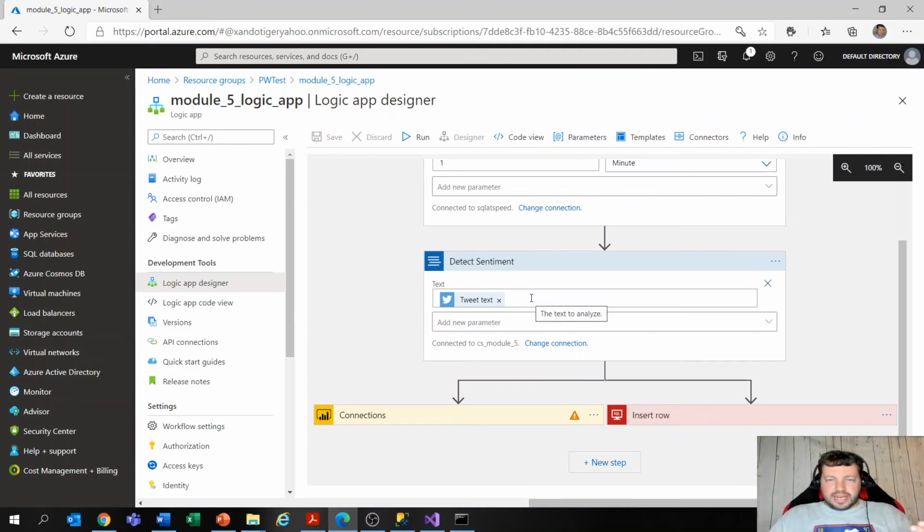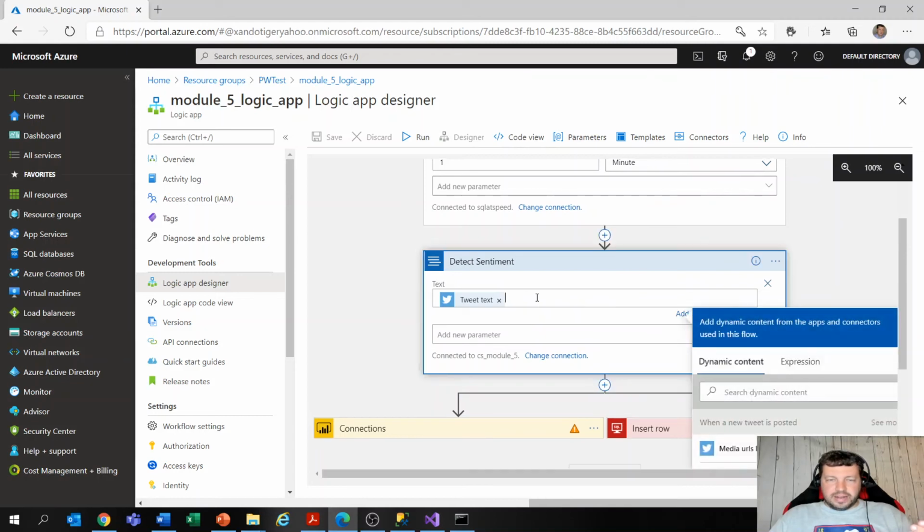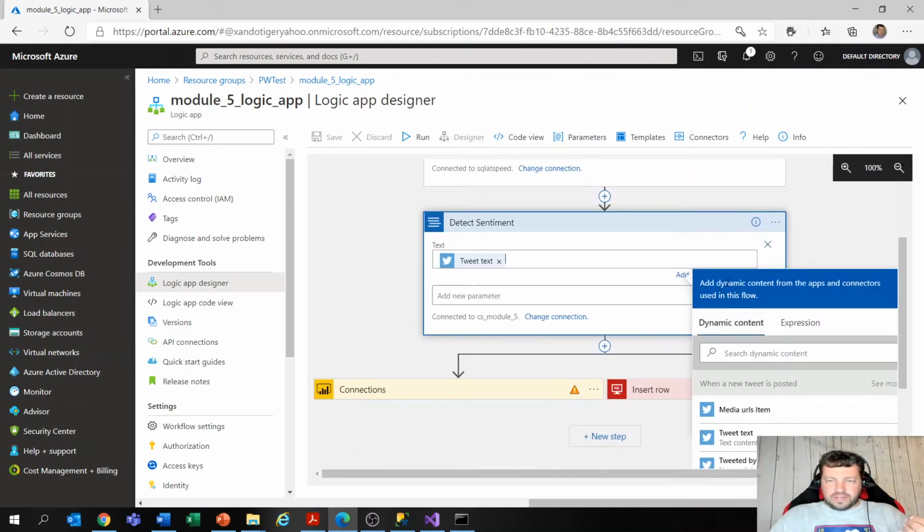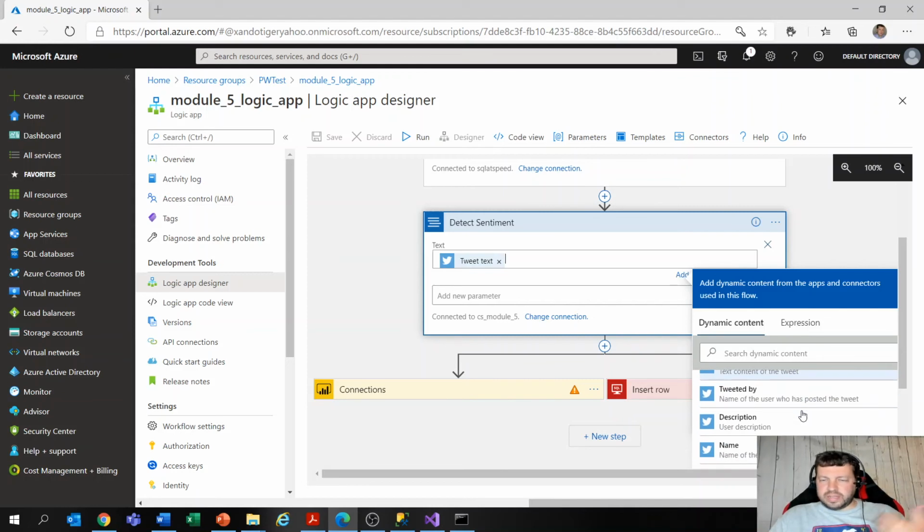And so what that is, I come in here. So if I highlight here, how do I know what text? Like, how do I pull the tweet text out? So what you'll see is your connector up here feeds dynamic content, as they say here, and it's basically a return set from everything it gets out of that tweet. So it could be the tweet text, who tweeted it, description, name, username, all those sorts of things.